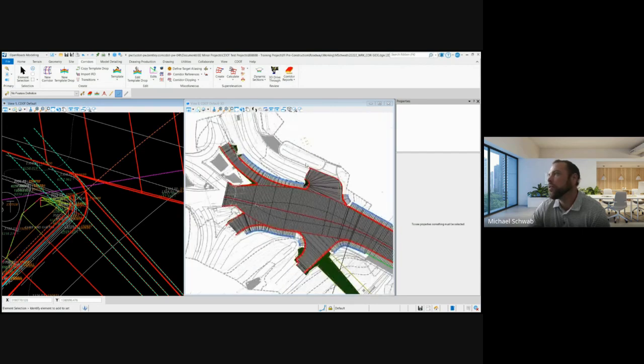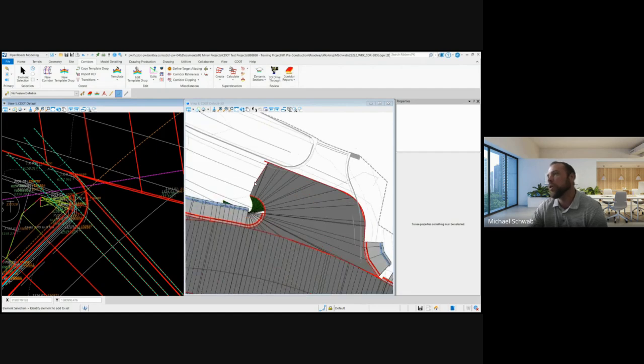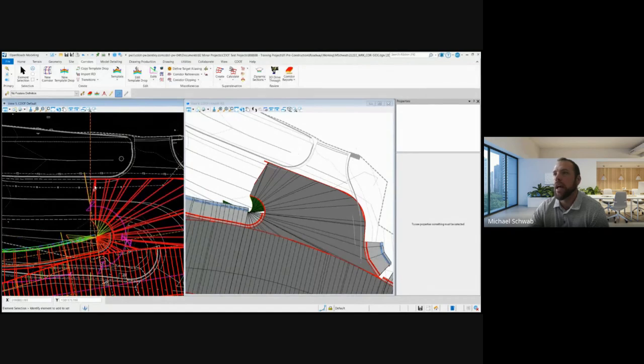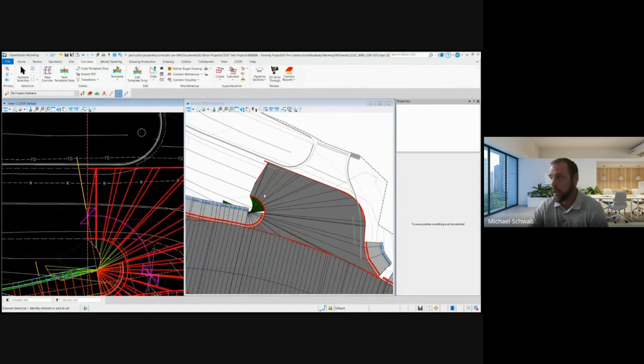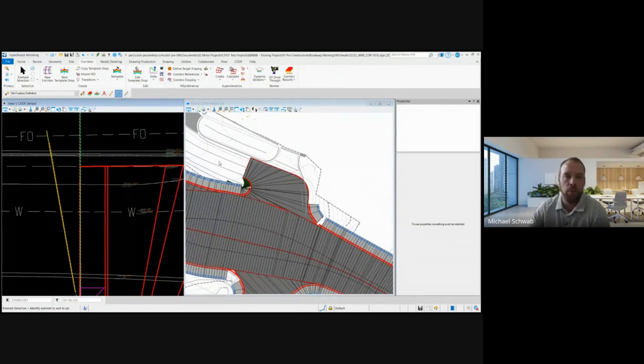Another instance to use would be like this side street over here. We're starting our corridor where we're tying into existing, but it's not shooting to the left edge of pavement correctly. So to get this little wedge to display, it's a similar thing. Just come to the key station, and then we'll just select the beginning of that alignment. So it's just a tool to kind of clean up little gaps and little discrepancies in your model.